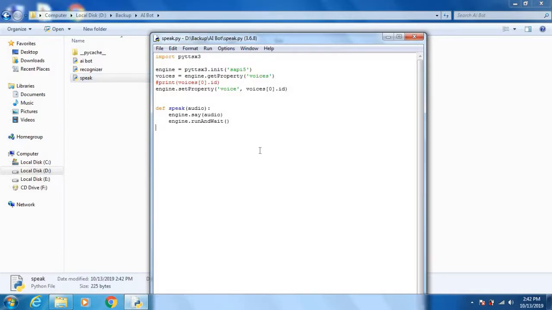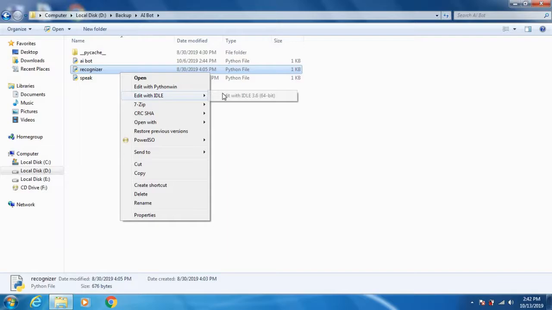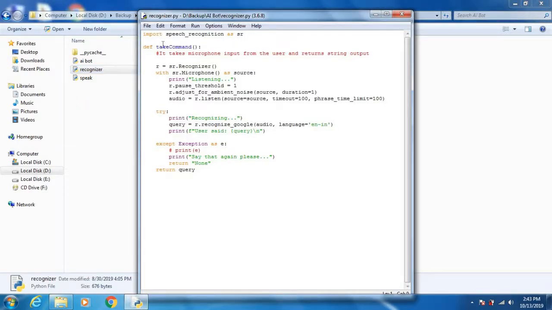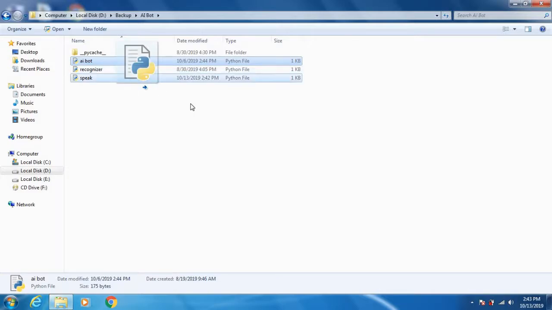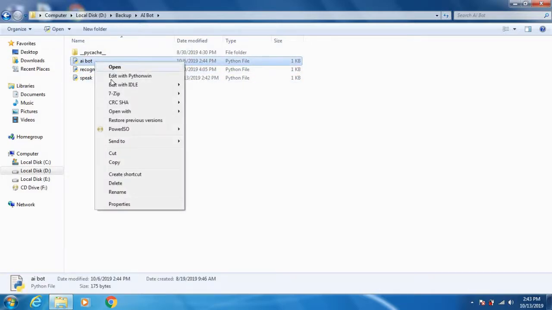The recognizer is the same as before. Def take command takes the microphone input from the user and everything is the same. Here I have created another file which is AI bot. This is going to be the main file, so we are going to work in this file. Let me show you.